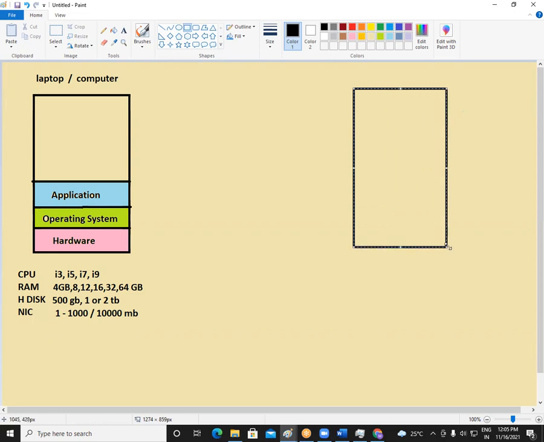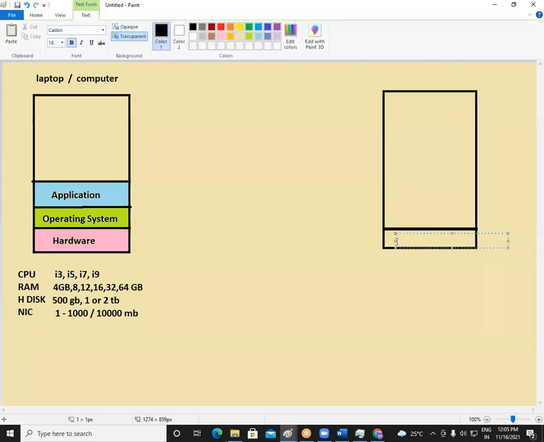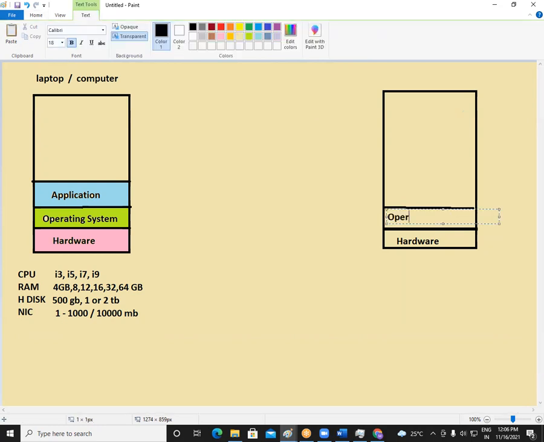Now, let us take this server hardware. First of all, a server is something like a computer. A server also has hardware. Server hardware is the same as your computer hardware. The first layer in a server is the hardware layer again. Then we have the operating system here.